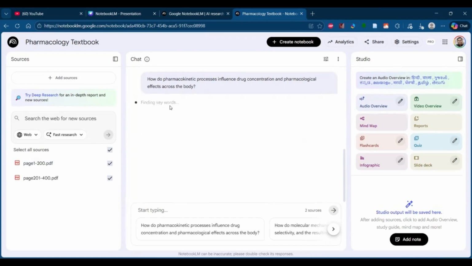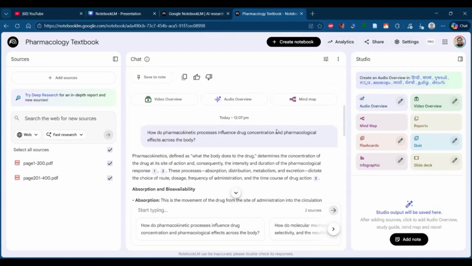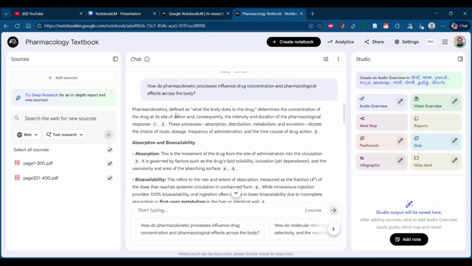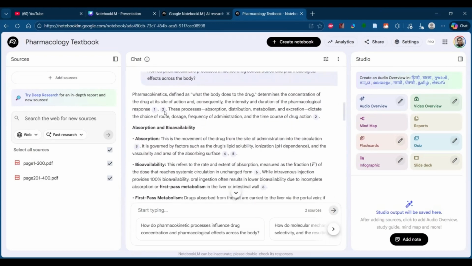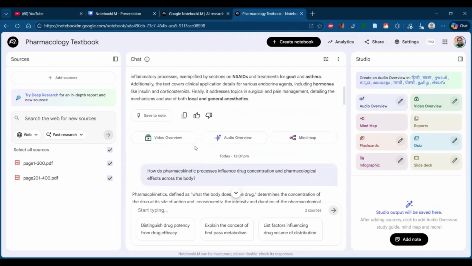It is even looking for the keywords here and trying to get the accurate answer. So let it go through that. Usually it takes around 10 seconds. Sometimes if the question is complex, it can go up to 20 seconds, but the quality of the answer will be excellent. Here you can see it took 5 to 10 seconds, and it's giving me the definition of pharmacokinetics directly from this particular textbook. It's a comprehensive answer.